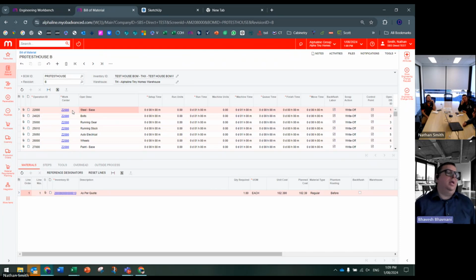As long as it keeps those operation descriptions. It'll keep the description and it'll also create the production order in exactly the same way you've created the operations. That means steel base will be first, then bolts, then running gear, exactly the same way. Don't have to worry about that.